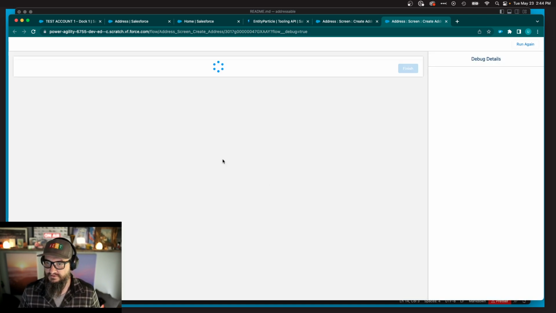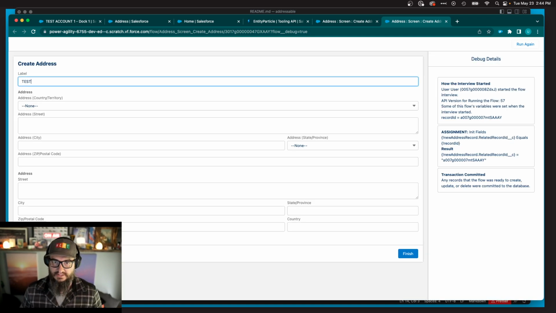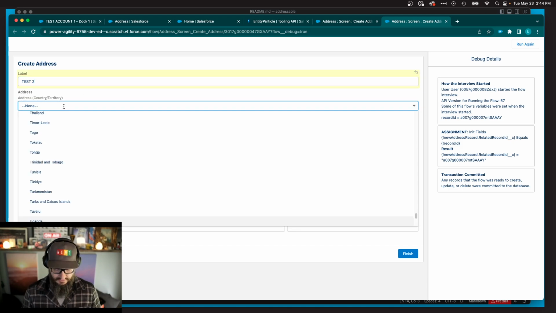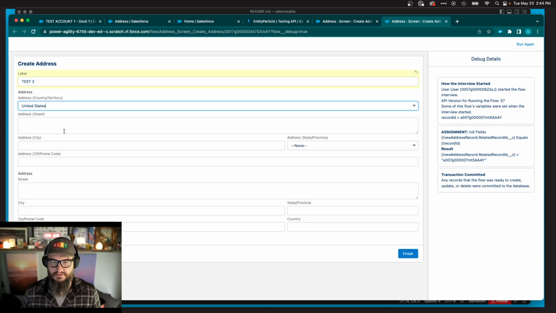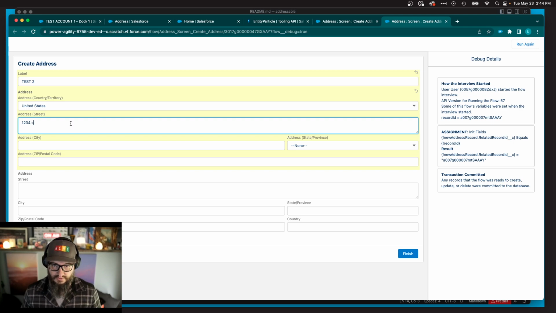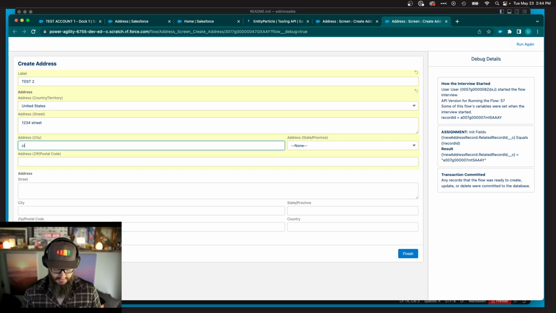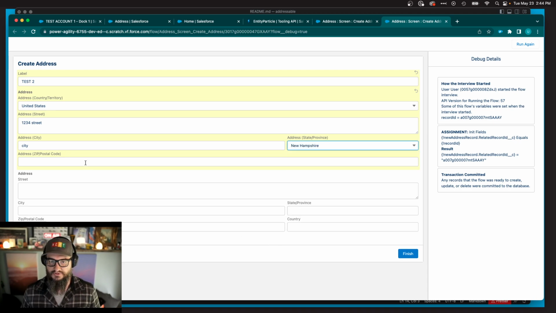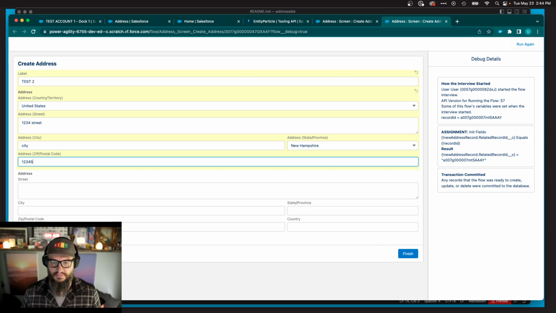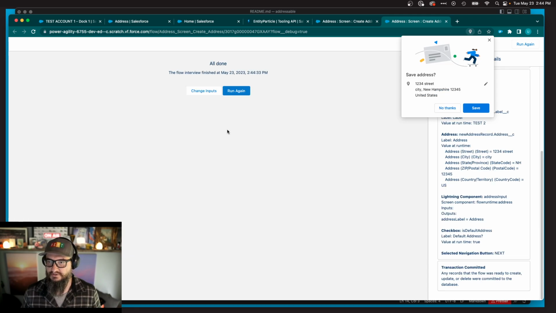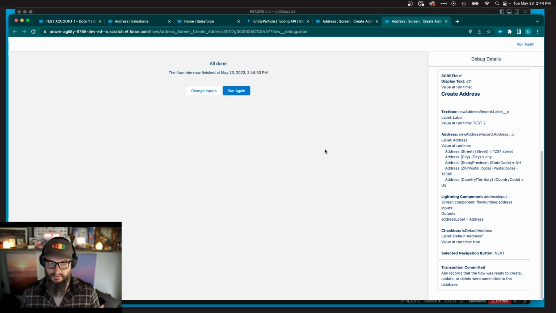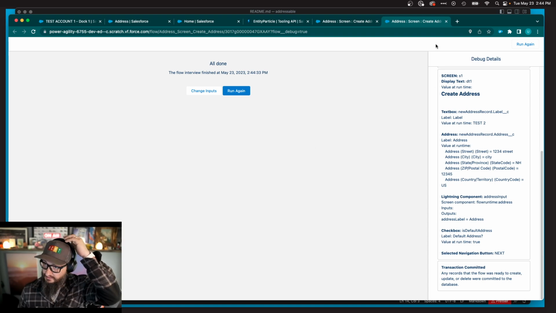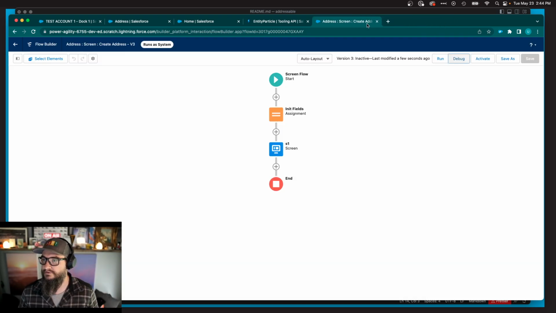I don't expect it to fully function here, but test 2, and let's go to United States. 234 street, city. New Hampshire sounds good. Oh, those are still on the page. That's fine. Default address, yes. Oh, we didn't actually save it. Okay, we got to do that. It's not going to tell us what's up if we don't do that.